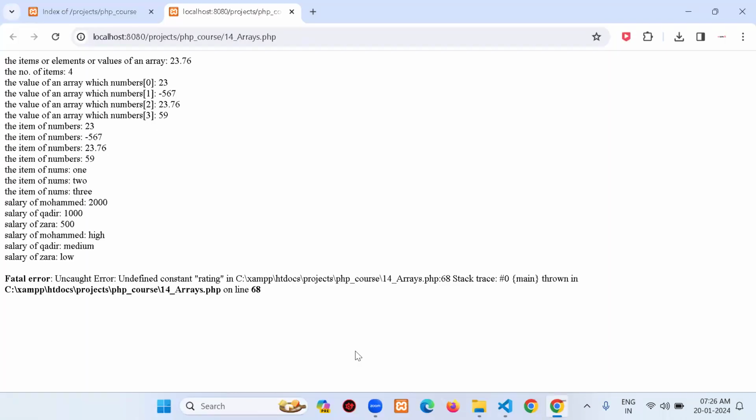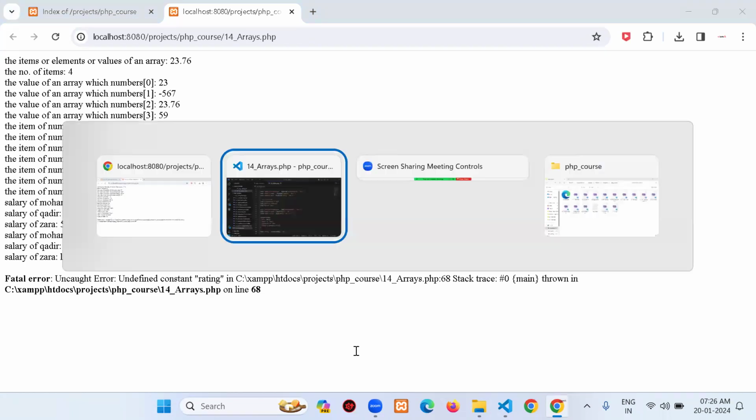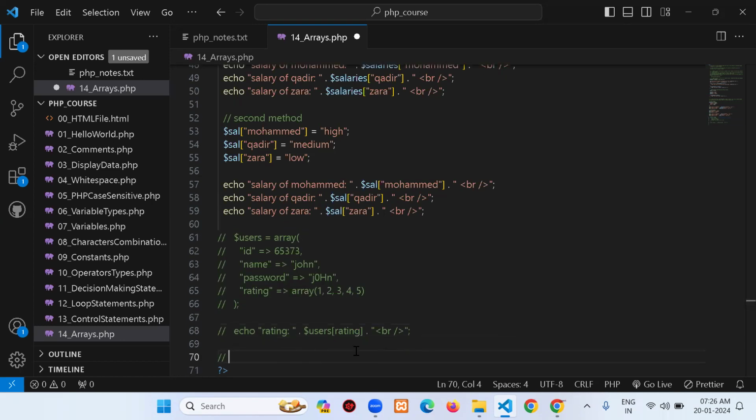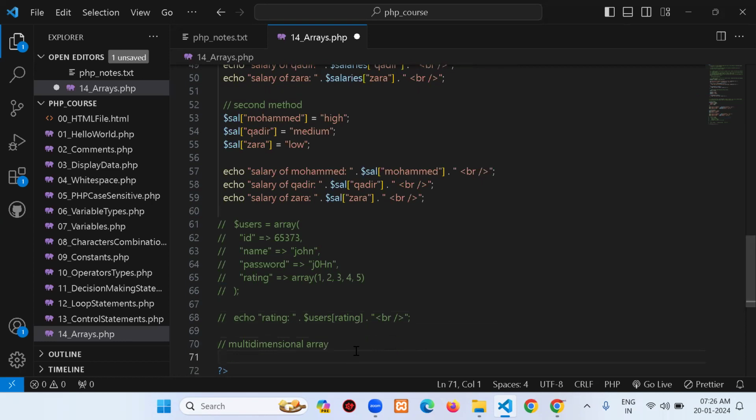Let's check it out. So it won't be possible to have it like this in an associative array. A key can have a value, but if you want this, it is called a nested array, or multi-dimensional array. So now we can come to the point of how to make a multi-dimensional array. What is a multi-dimensional array? Each element in the main array can also have a subset or a nested array.